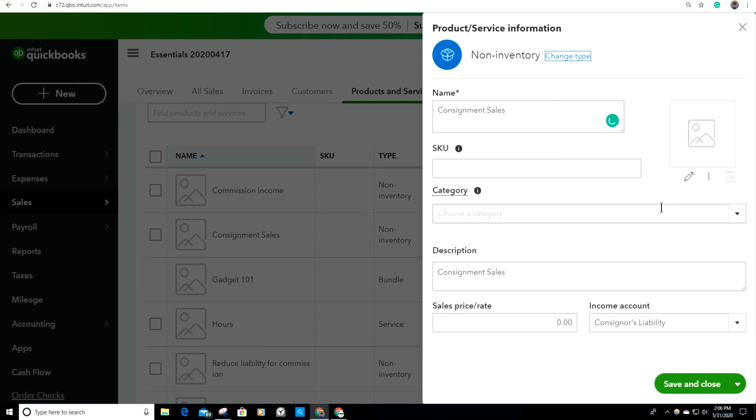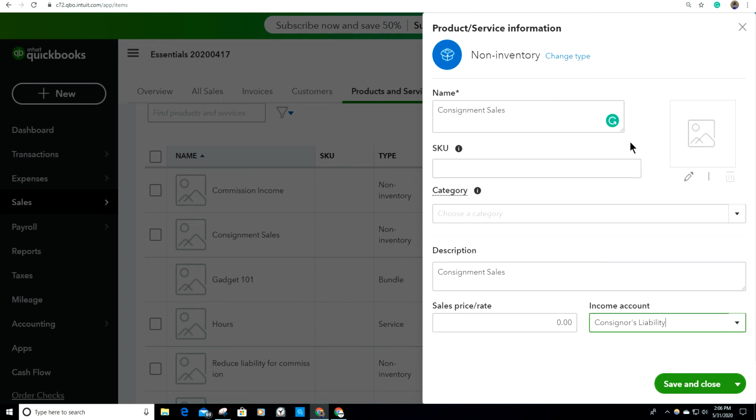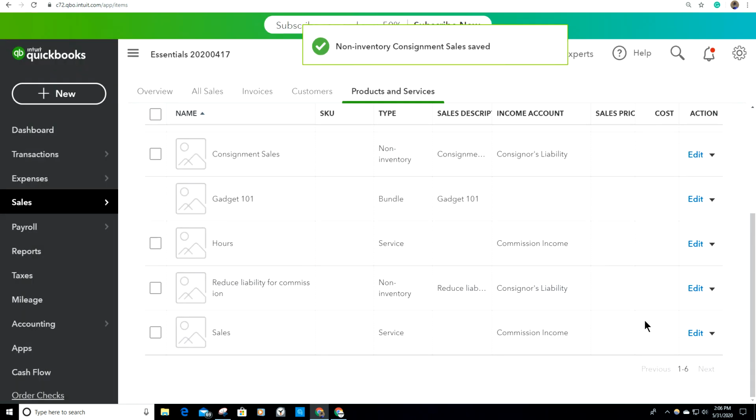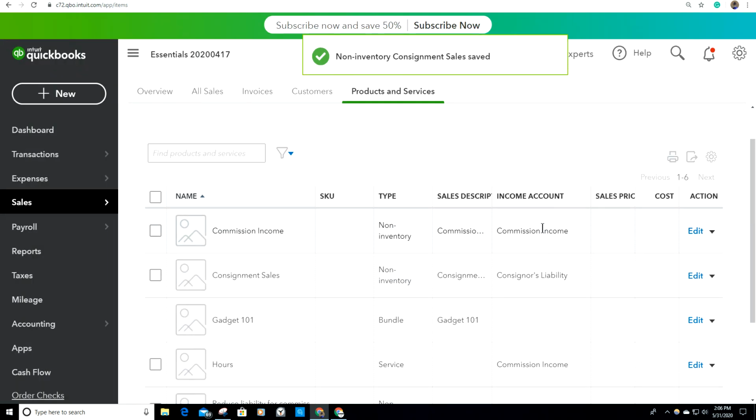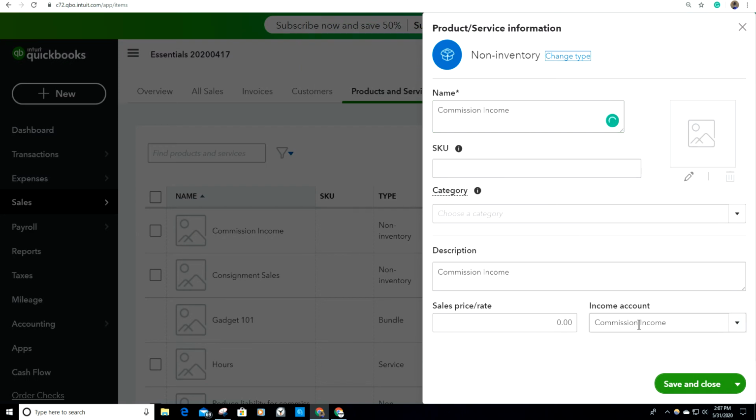Okay, so consignment sale, the income account field, it goes to the consignor liability, which we have created. That's the one you want, not the sales account. You don't want to show sales as 100%. You want to show sales as 20% because that's your income. And then on the first one, the commission income is a regular one. It goes to your commission income.